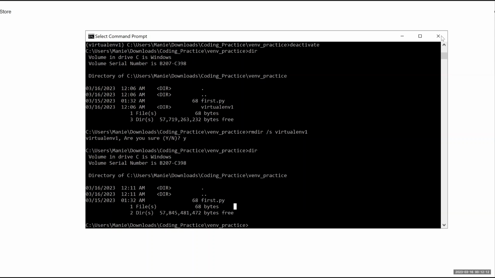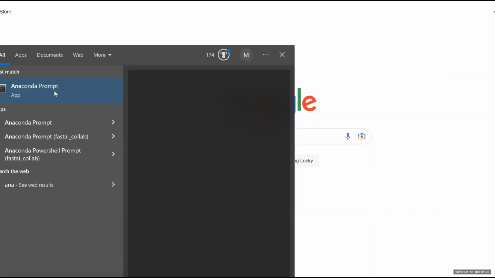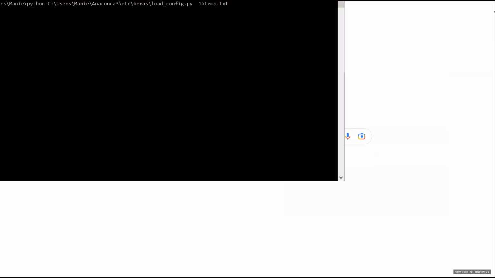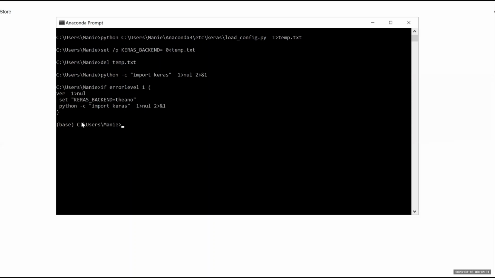We're going to close this command prompt. Although you can do the command prompt, but the best way is to close this one. We're going to go to start and type Anaconda prompt. We're going to open Anaconda prompt. So let me bring it here. There you go. This is my Anaconda prompt, guys. You see the base.